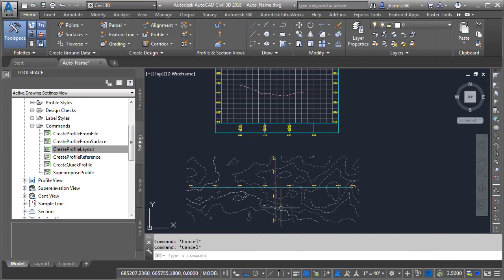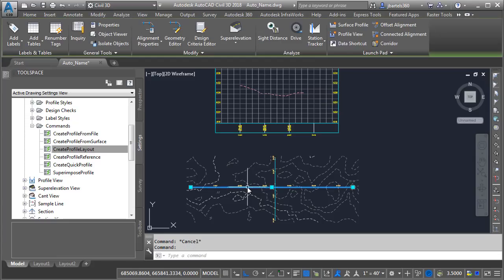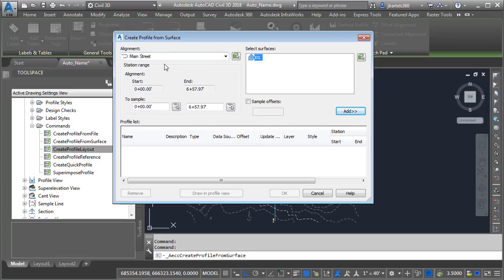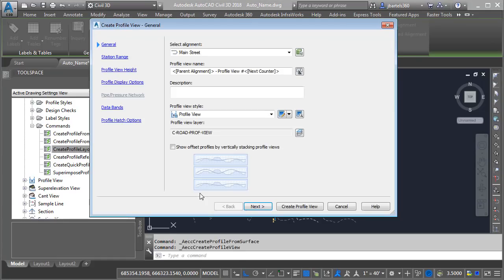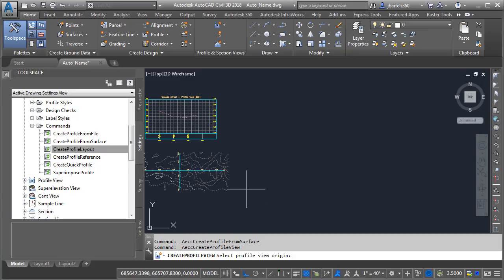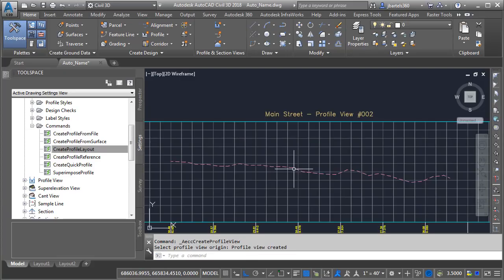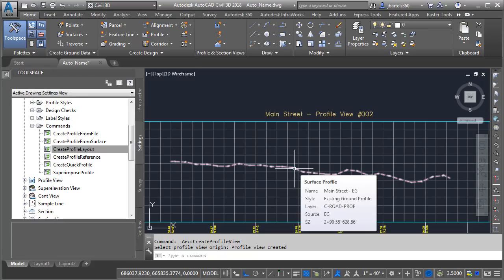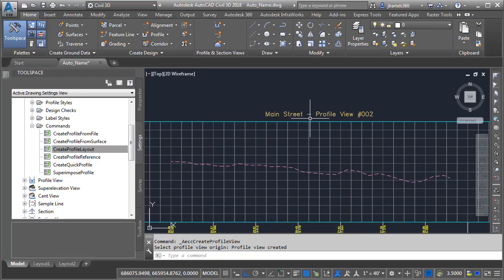Finally, we can test our new settings. I'll start by sampling a surface profile. I'll select the Main Street alignment, and I'll choose Surface Profile. I'd like to use the Main Street alignment to sample the existing ground surface. Let's click Add. Right here, you can see that the profile is getting a logical name. From here, I'll choose Draw and Profile View, create Profile View, and we'll place this profile view over to the side. Not only does this profile have a logical name, the profile view does as well.